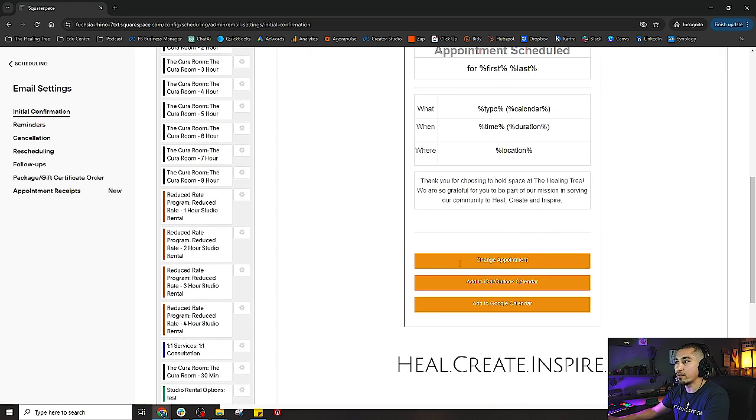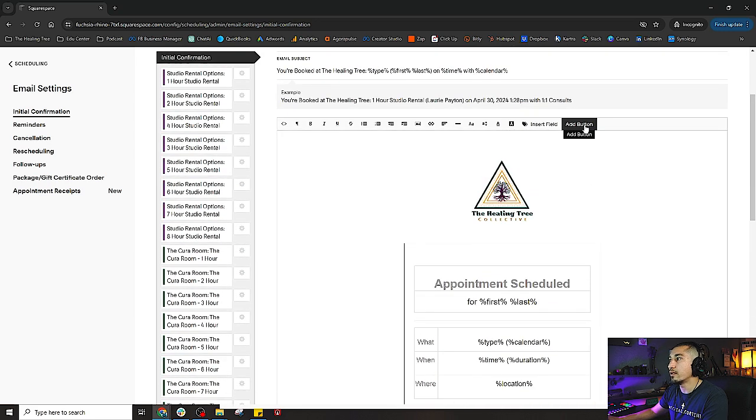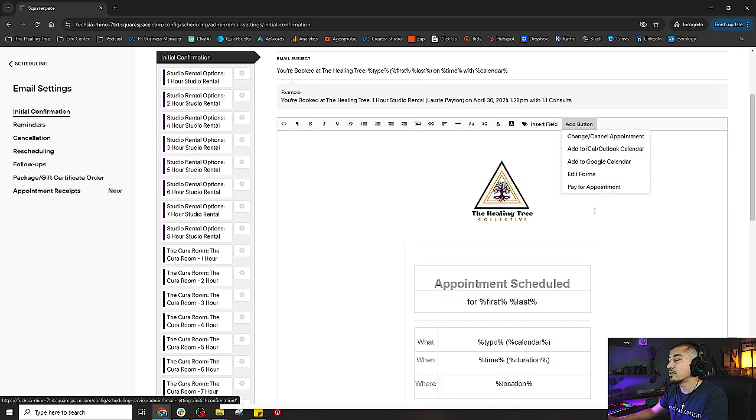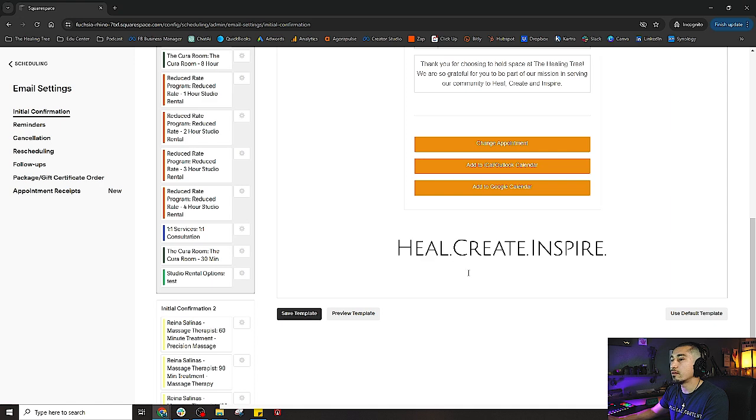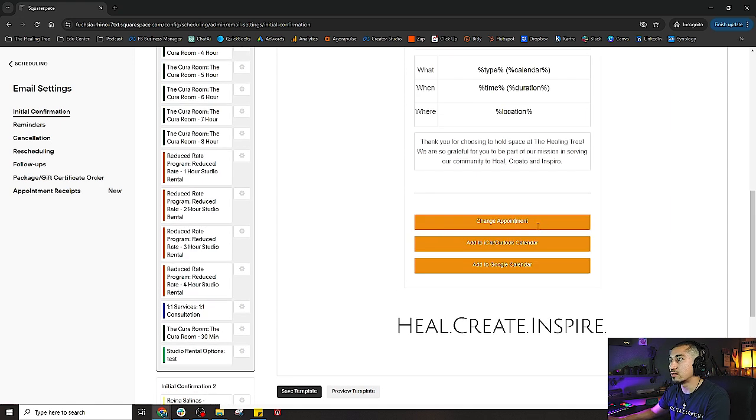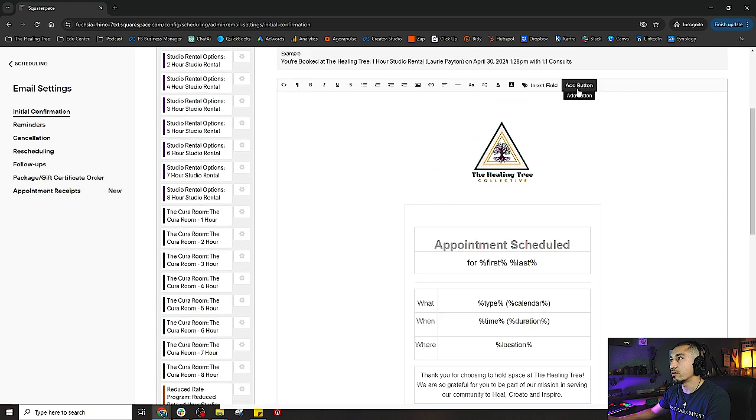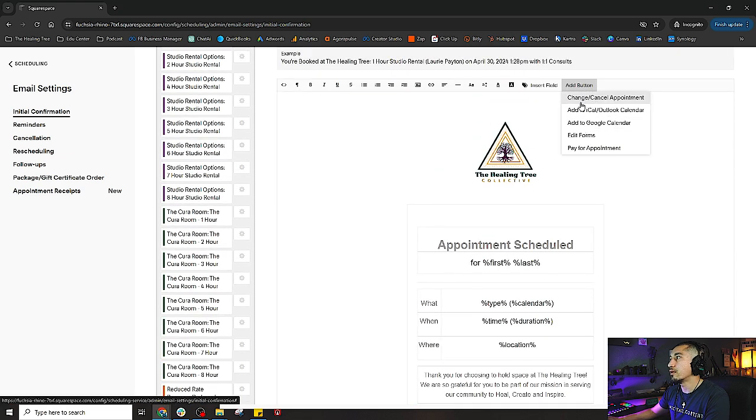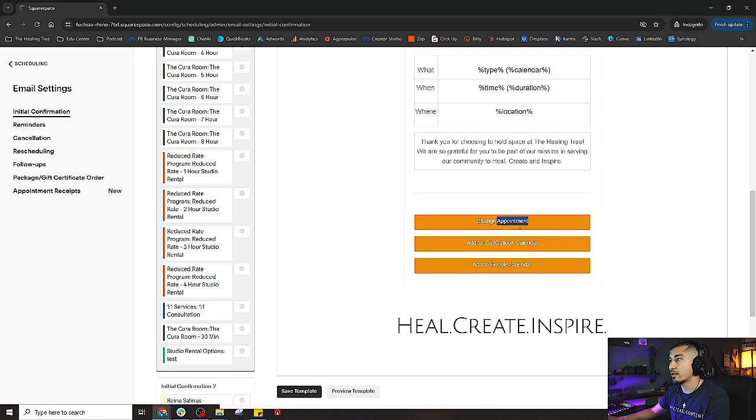And this is how we have it. We have change appointment, we have add to the iCal Outlook calendar in case somebody has that option, or add to Google Calendar. We don't have any cancellation buttons. We don't want that, because we don't allow cancellations, we only allow reschedules. And so this is that button here, the change appointment. You can only do the reschedule, which would be change. Okay, and you can change that here.